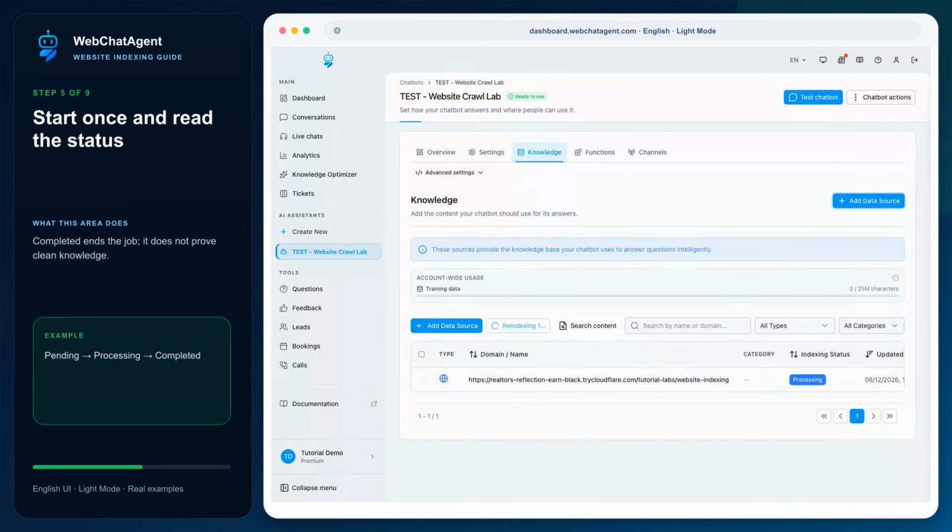Choose add and index once. Pending means queued. Processing means pages are still being fetched. Failed needs the exact error, and stopped means a person deliberately ended the run. Don't create a duplicate source because the first job looks slow. If page count or characters jump beyond the inventory, stop and fix the scope. Completed is only our signal to begin the audit.